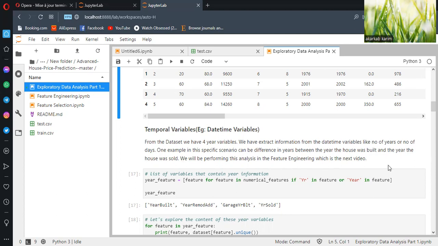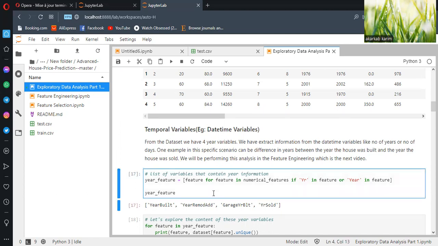Well, I will show you now how we can see the difference, how much time this house has, the age of the house. Because we have variables of time, that means we have the year built and the year sold. That means we need to measure the age of this house.